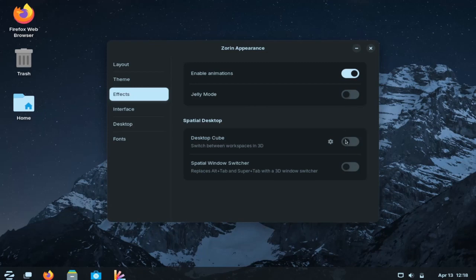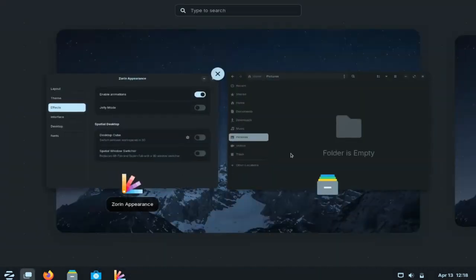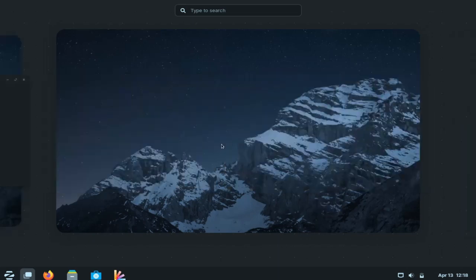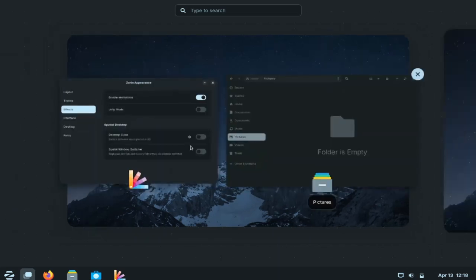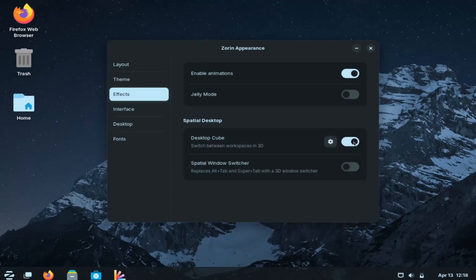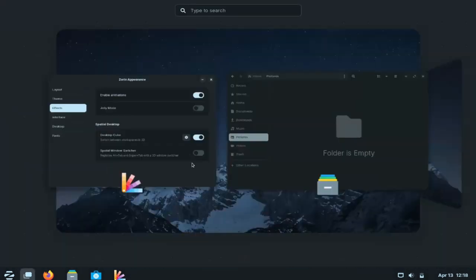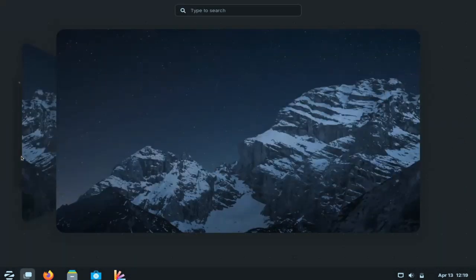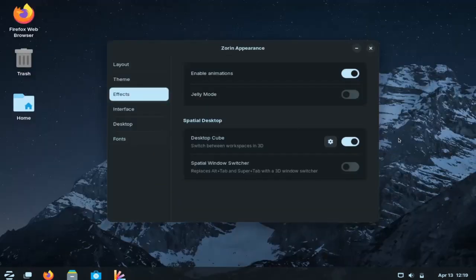And you also have the option for desktop cube. Basically, let me show how it works. And when you go for task view, you can just switch between the two desktops. But when you enable this desktop cube, it basically turns into a cube. Now look how this works. So it basically turns into a 3D image, and you can just change the desktop as you wish. But I'll have it disabled.